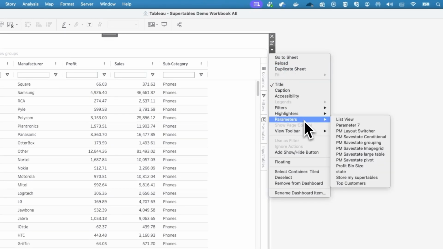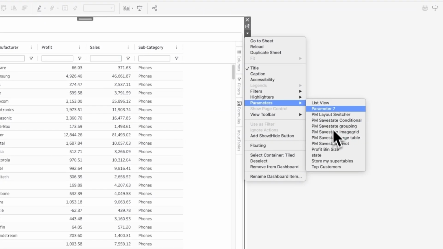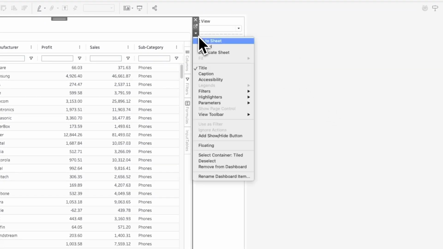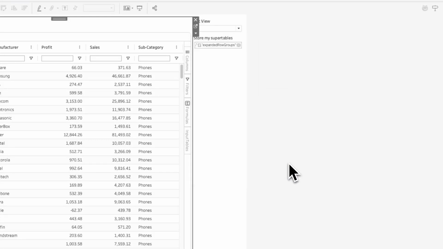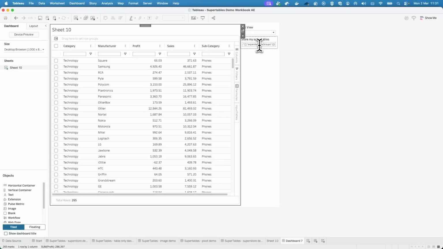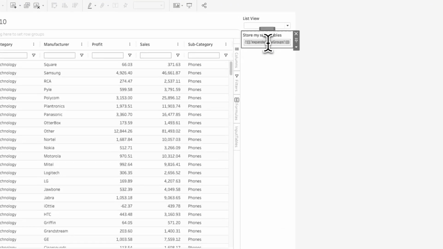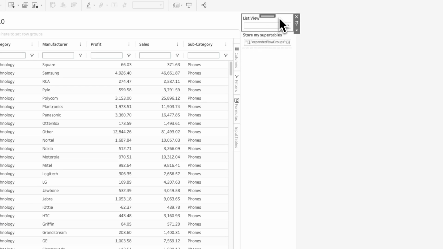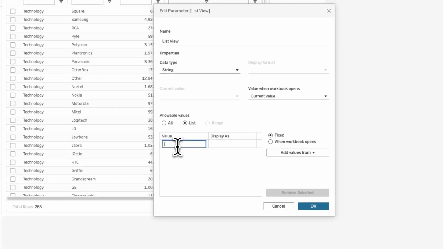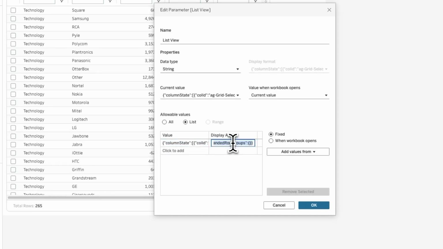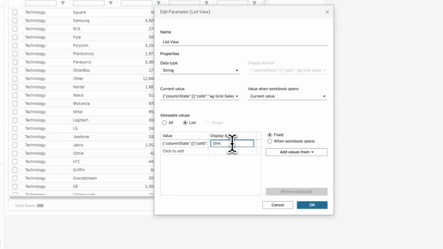Now we need to look at both of those parameters because we'll be using them right now. So we've got the list view and we've also got the stored view. So you can see it's already got some information because that's the data that's being fed via SuperTables. So to create different views in your list, we need to copy the value of this parameter, edit the other parameter, paste that value, and then we'll give it a nice name, original view.